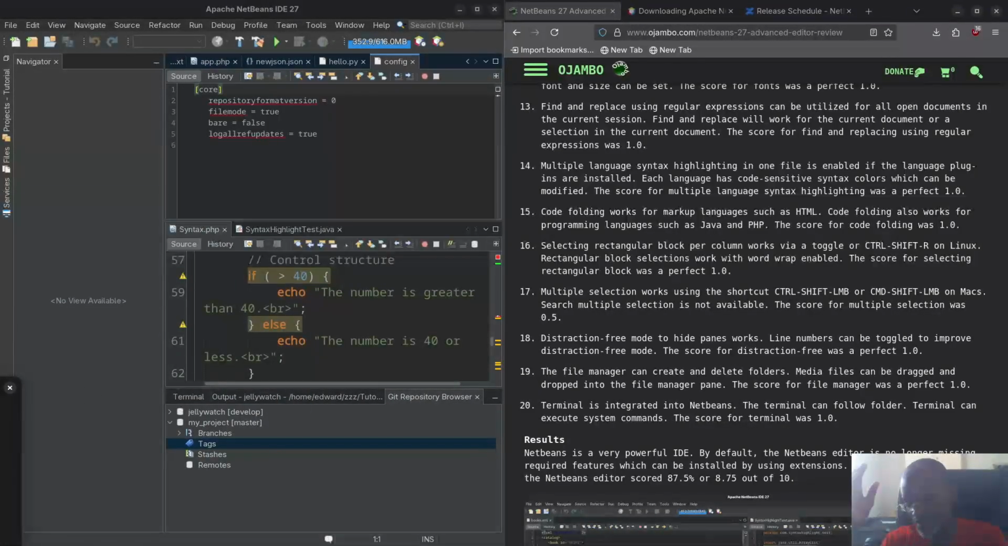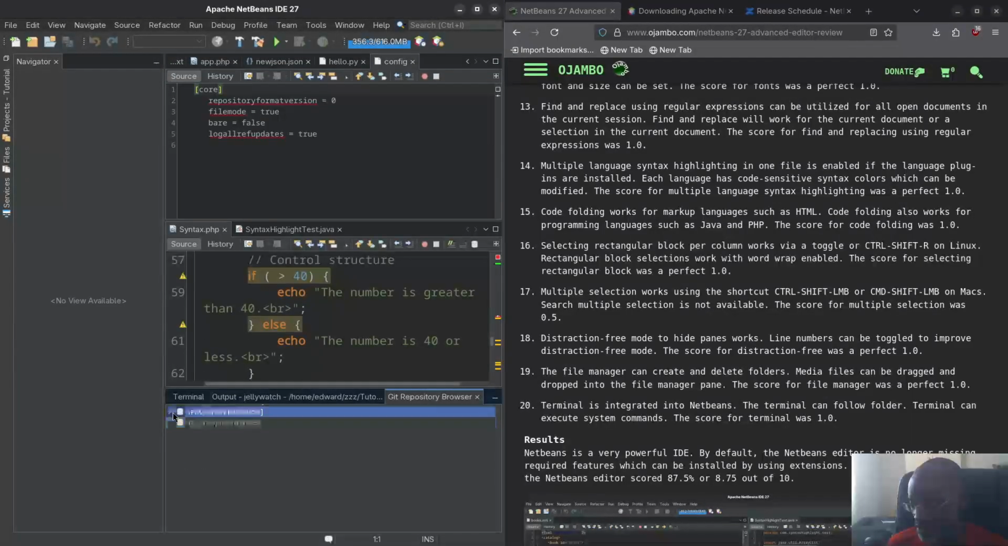Oh, it's here. I didn't even pay attention. It's here, Jellywatch. You see Jellywatch? You see it's under the development one. So let's check that one out. And you see the branches. You see there's a local, there's remote, and there's a remote origin.